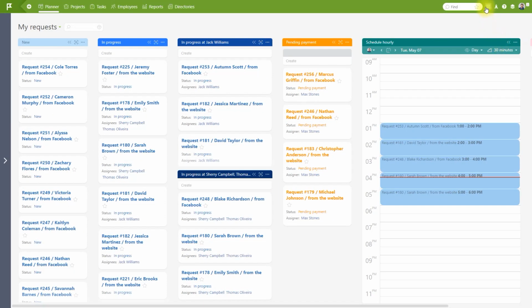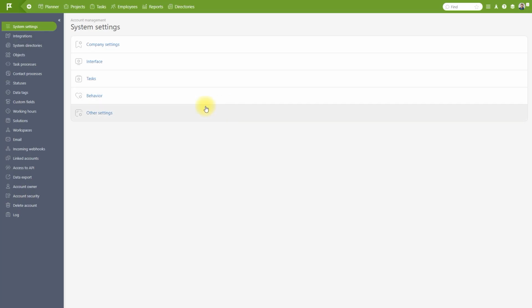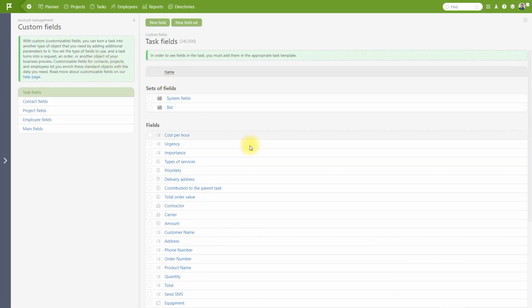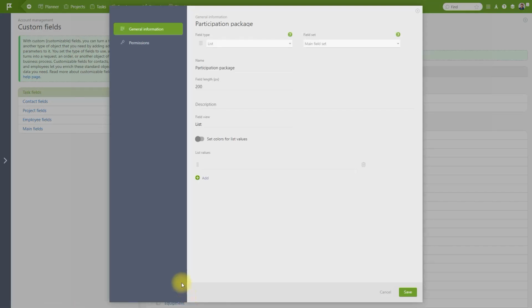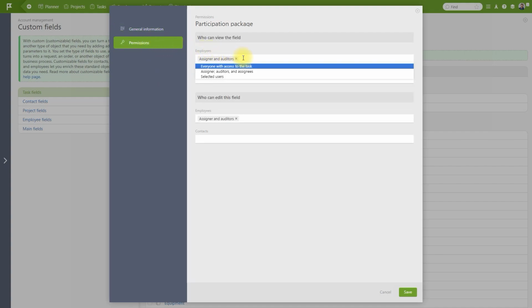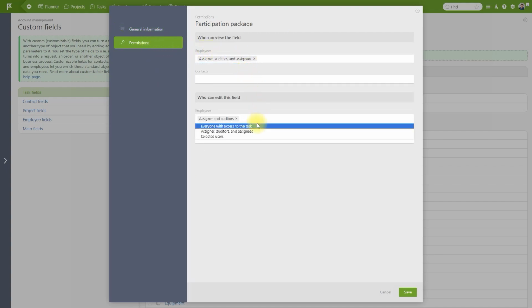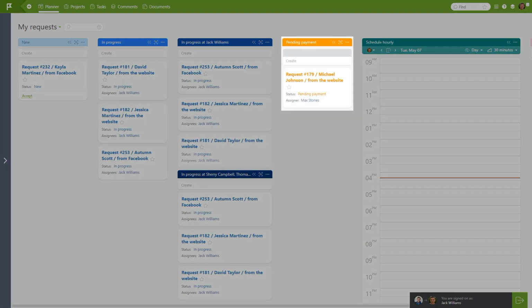Go to the section for custom task fields in your account. Open the desired field for editing and go to the access settings. Grant view and edit permissions to all required employees. Now, the grouped tasks are displayed in the employee list.